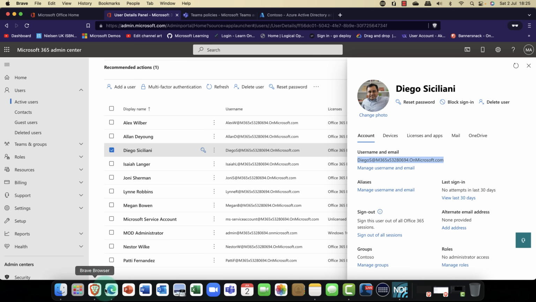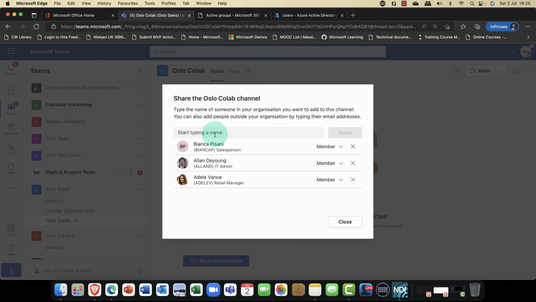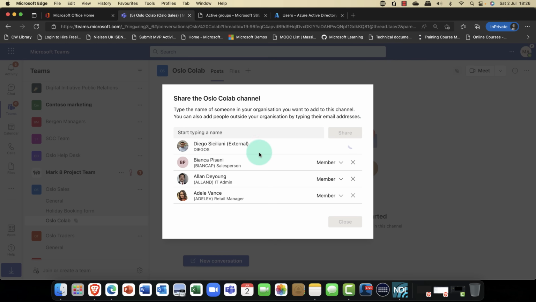And again, I'm going to come back now to my ADatum tenant, and I'm going to add Diego in. And as I add him in, you can see that it's picked him up as an external member. Okay, so I'm going to share this with him, and Diego will now get an invite. So he's going to get an invite in his email, and he'll be notified that he's got access to this group. And once he's clicked on the invite, he'll then have access here. So that invite is going to get sent to him now.